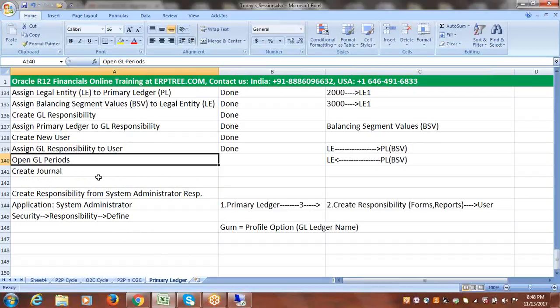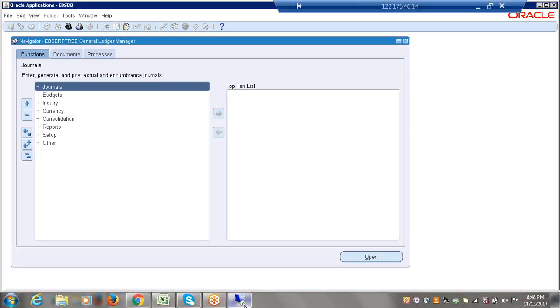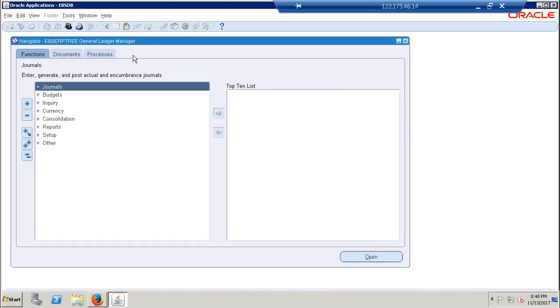Fine. Say open GL periods. GL periods we can open from the GL responsibility only. So take the navigation. The task name is open GL periods. The current month is November, so to enter the transactions, we'll open the November month and enter the transactions. When we move to December, we will close November because we don't want to allow someone to enter transactions in the past period. That's how we follow the process.